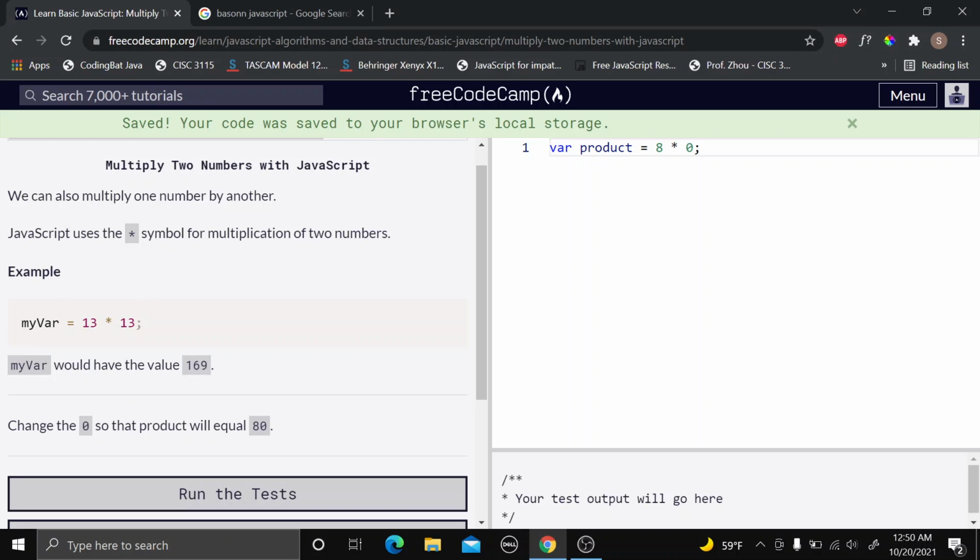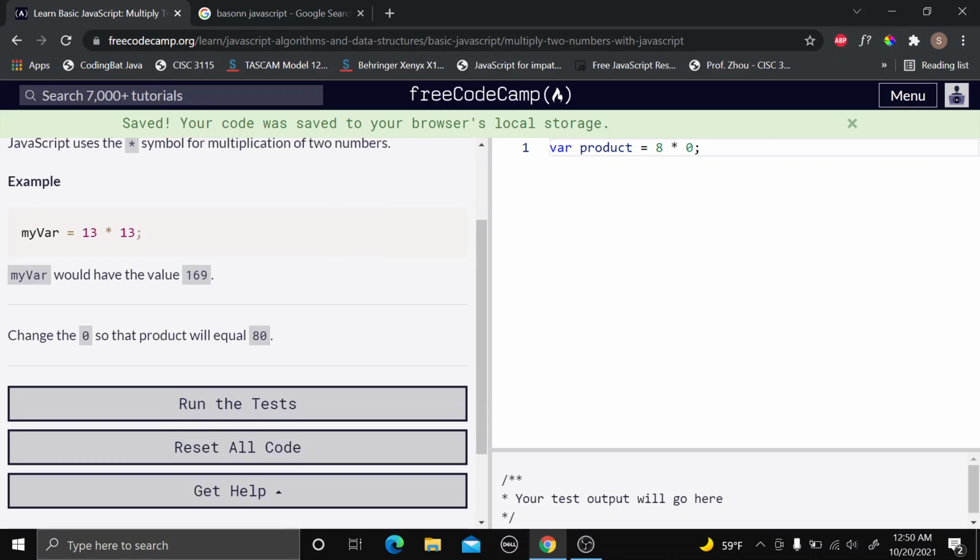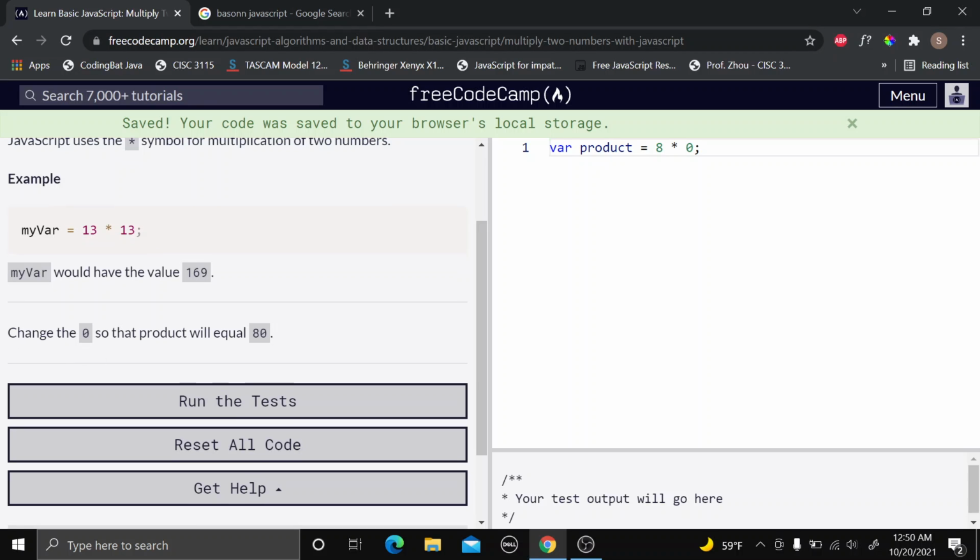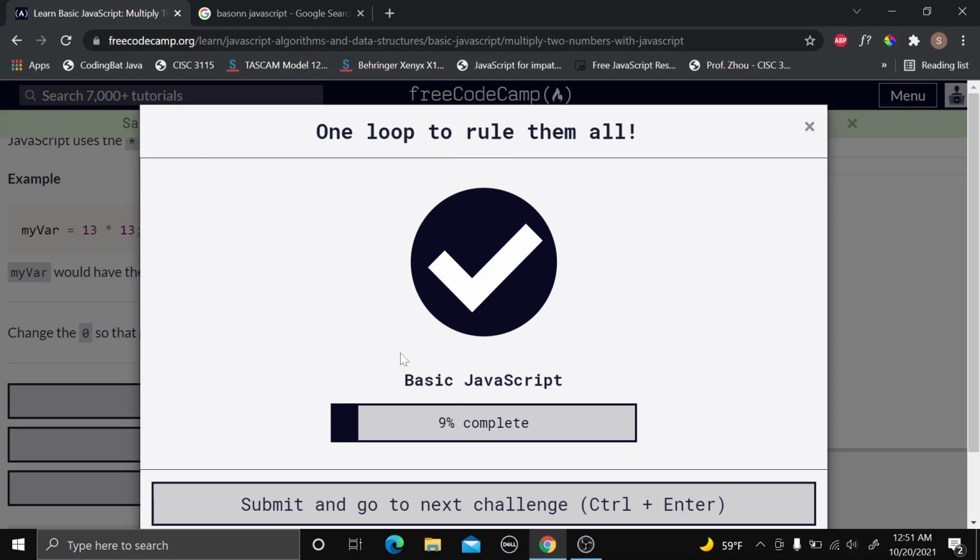Example, myVar equals 13 times 13. myVar would have the value of 169. Change the 0 so that the product will equal 80. So easy, 8 times 10 is 80. You can verify that by just logging the variable product, and you can see it's 80. Simple maths.